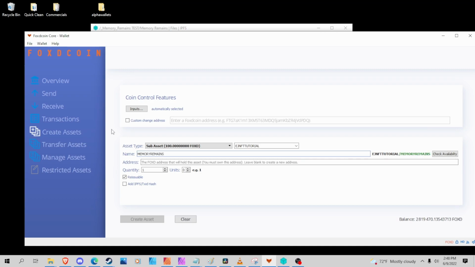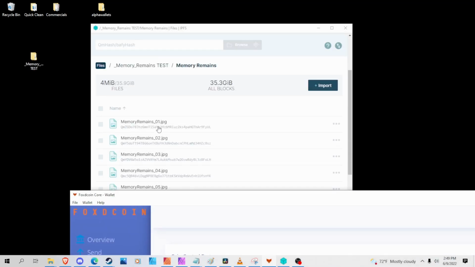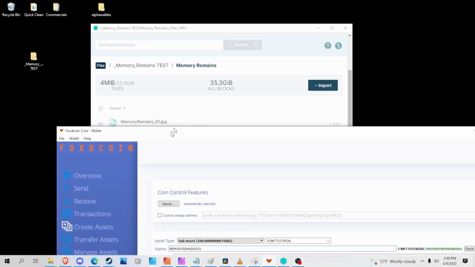Now we're going to have to identify each of them, and you'll have to say memory remains. There are different ways you could do it. You could have 001, and that would indicate 01 on your image.